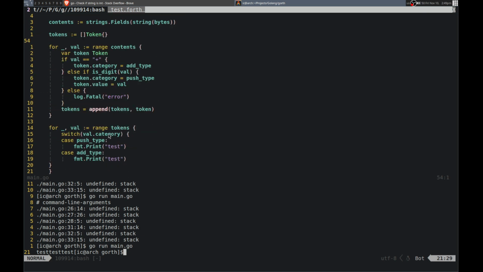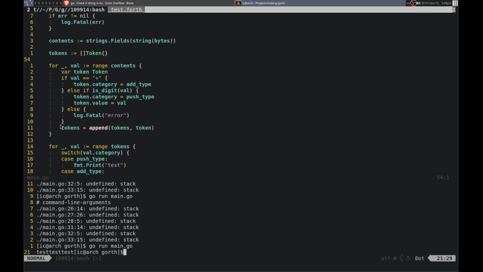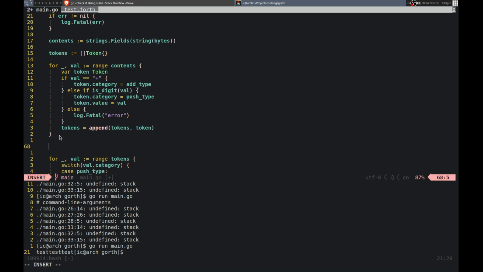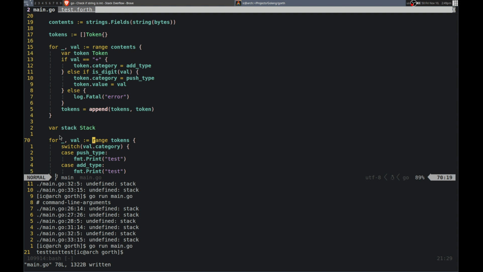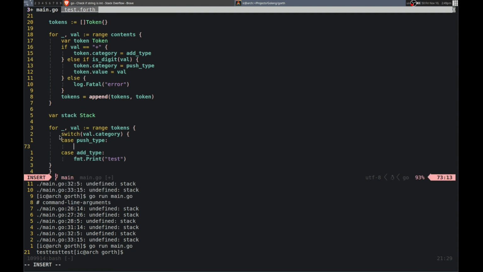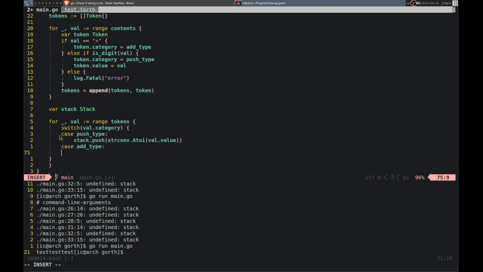So basically, yeah, now we have the stack. So we need to actually define one here. So I will define it right here. So just var stack is a stack. Perfect. And then we can do stack.push, val, well, actually we need to do strconv.Atoi of val.val. There we go. And then here we actually need to pop off the top two elements of the stack and then push the value of them.